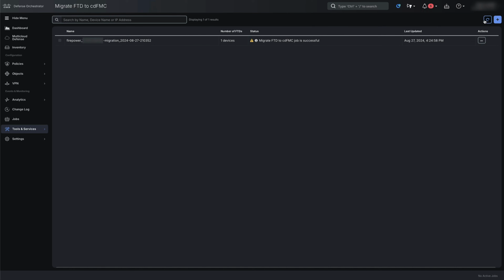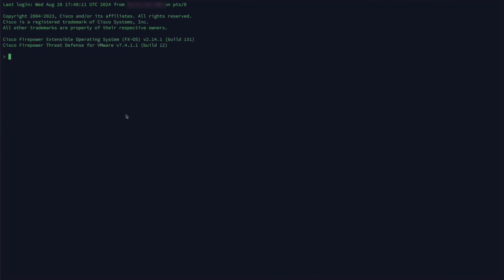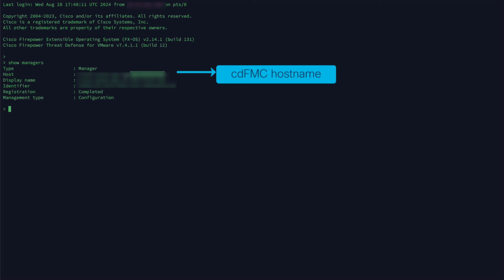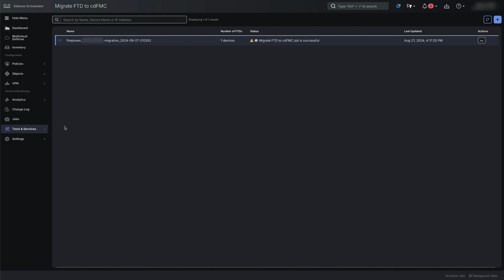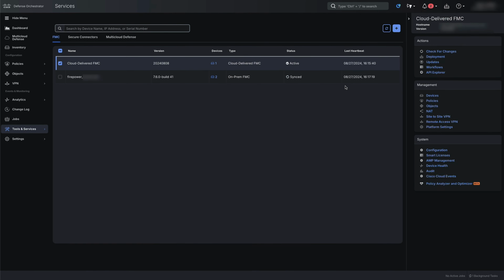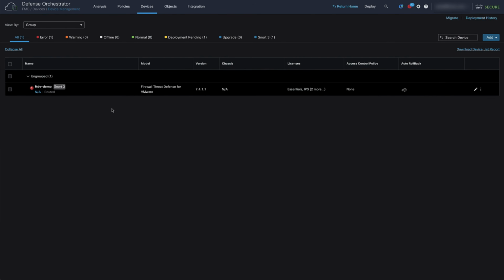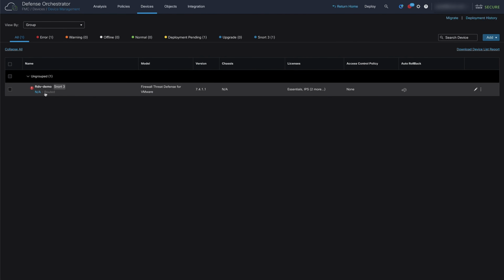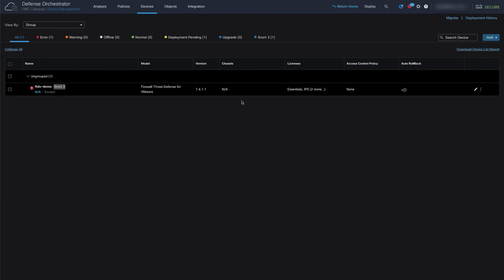Next, log into the FTD CLI and run the command show managers. You will notice the CDFMC hostname will show up as a manager and it will show up as registered. Navigate back to the CDO page, click on Tools and Services, and then Firepower Management Center. Then click on Devices under Management to go to the CDFMC page. On the CDFMC device management page, you will notice the FTD virtual is showing up as registered and online.